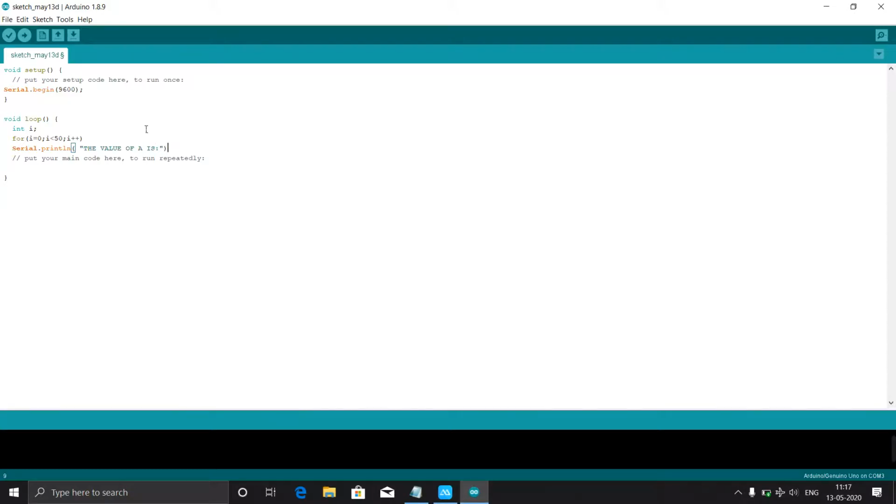Just to display anything, you can display it inside that. Just close this. And again Serial.print. If you write just print, it will print on the same line, that means one after the other. println means it jumps to the next line and prints. Okay, in the same line I will print using Serial.print.